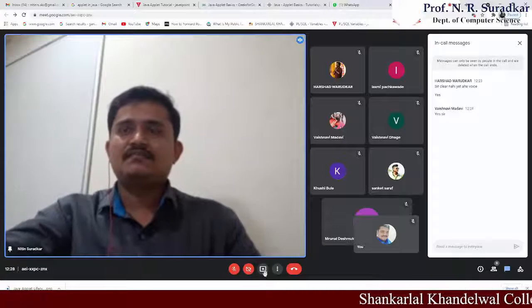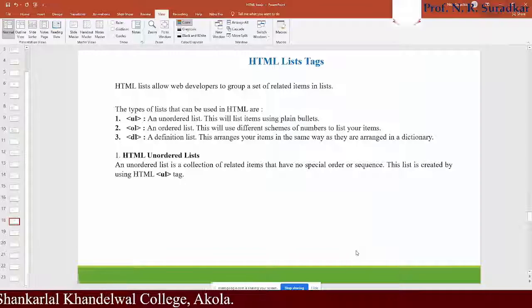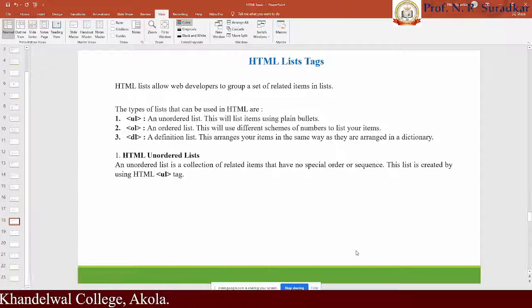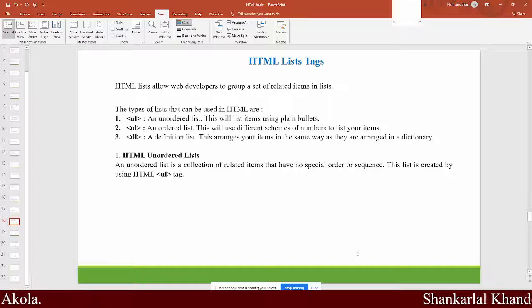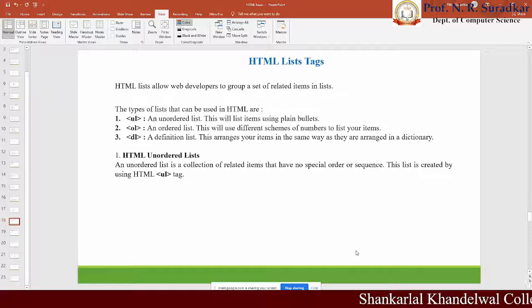Let's see. I'm going to share my screen here. As I told you, in the last lecture we completed different basic tags, text formatting tags, and the other effect application tags of HTML. All these tags are nothing but the building blocks of your HTML language. They are normally used to create different types of static web pages.